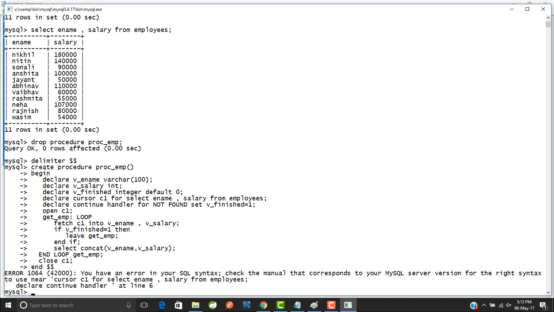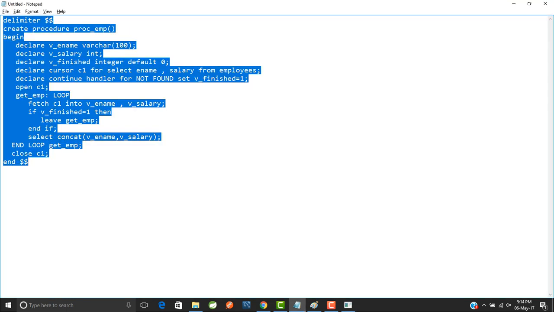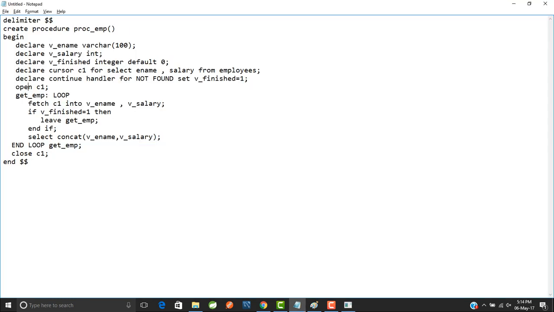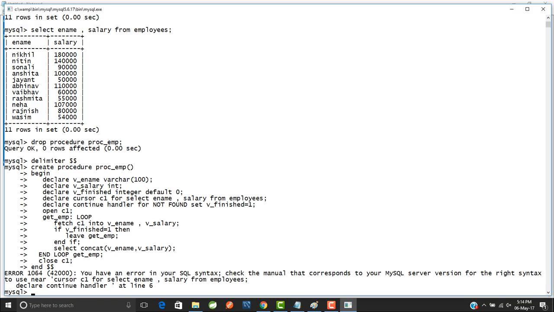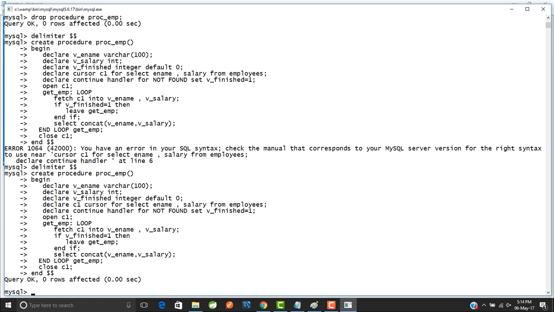Declare continue handler for not found set v_finished equal to 1. Okay, I think there is a problem. I need to write something like this: declare c1, and then I need to write cursor. Okay, Control A, copy. I think now it should work. All right, yeah, it's working.